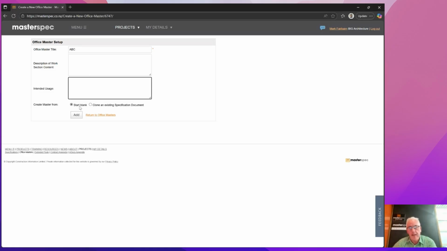So you can start blank, but the fast start to Office Masters is available here too, where you can clone an existing specification document. That might be a good example where if you've decided that you do want to use your standard specification and create an Office Master for it for your residential home, go and find the current project that you've done, the latest and greatest one, and use that as your starting point. So you've got up-to-date content, or as up-to-date as it can be, and you can add those in. And basically select that and away you go.